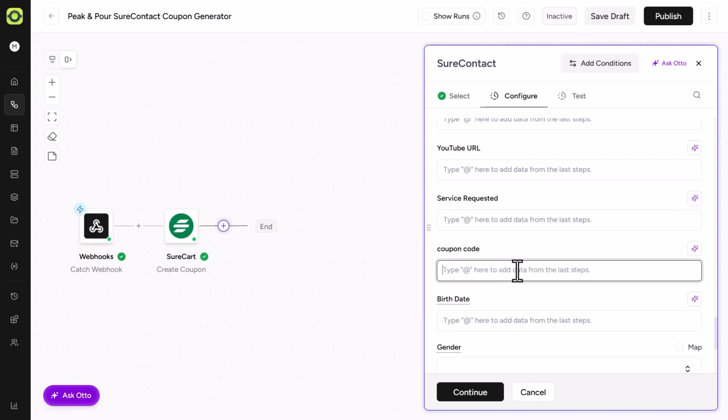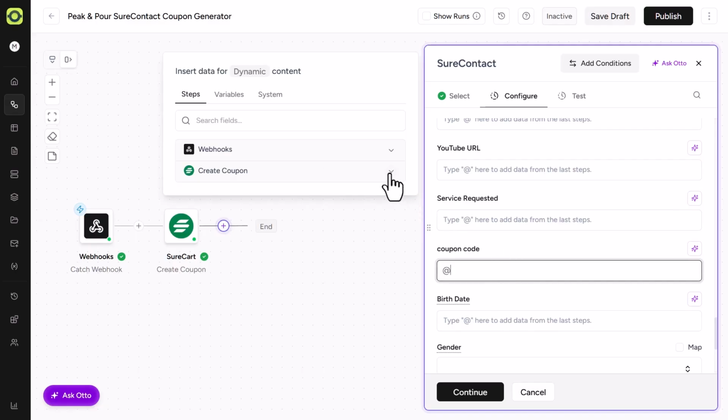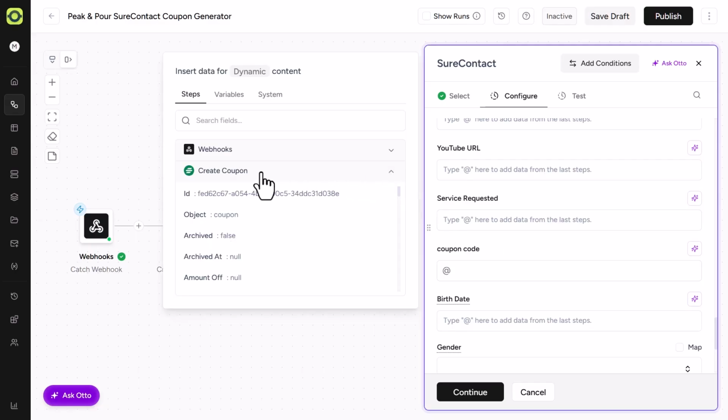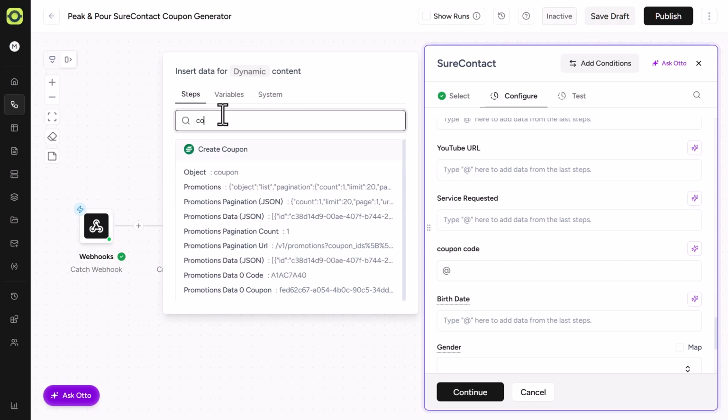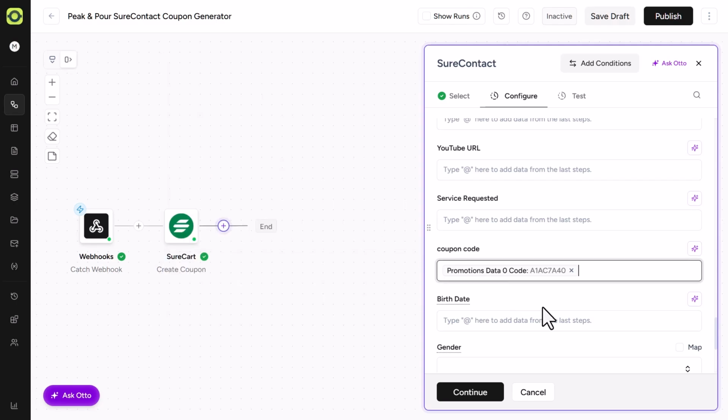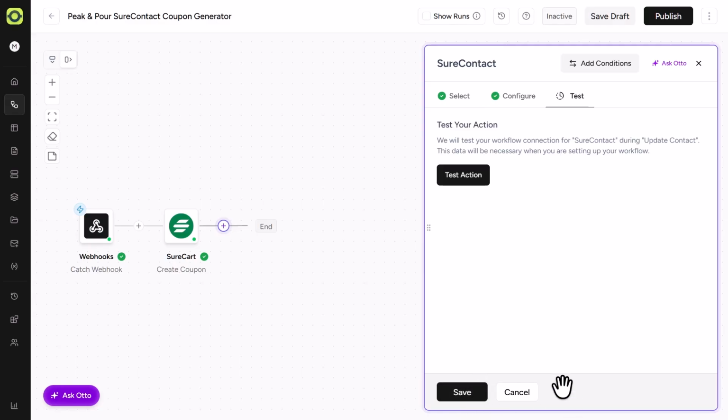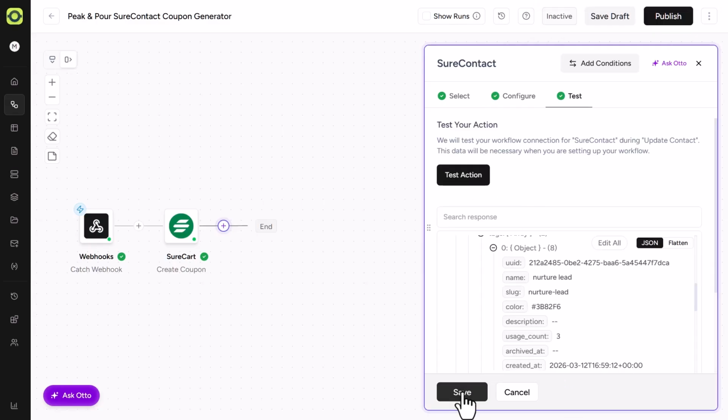And we'll hit the @ symbol again. And this time we're going to select SureCart. And we're going to search for our code. Here it is right here. That's what's going to get updated back into our contact. And then we'll click on continue and click on test action and click save.